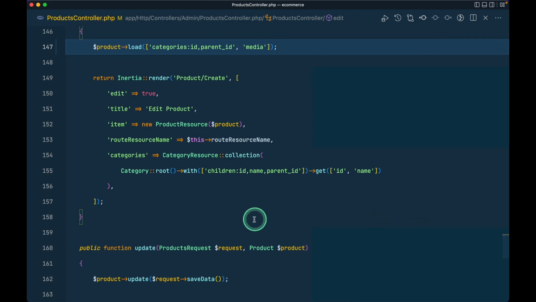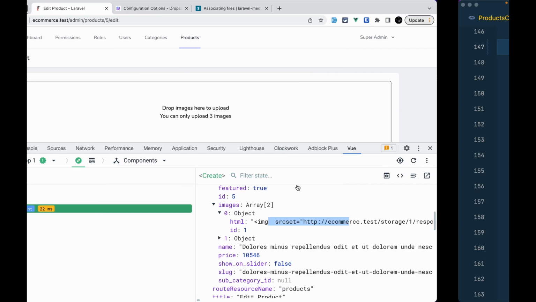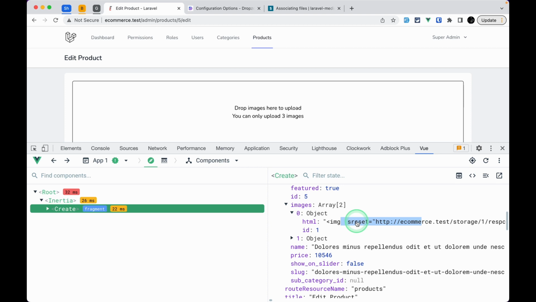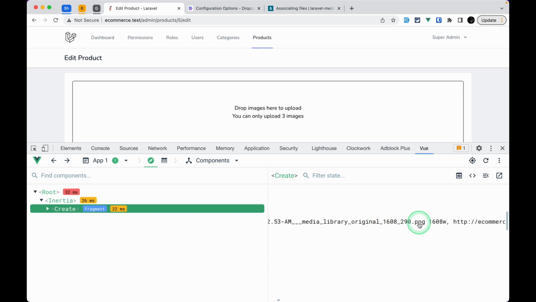I'm just returning this image tag, that HTML, because it will be easier for us to render, because this image tag here is something different. It contains srcset instead of src. If you see here, it has so many things over here, and depending upon the width, if the width is greater than this, then it will show this image, otherwise this image, and so on.